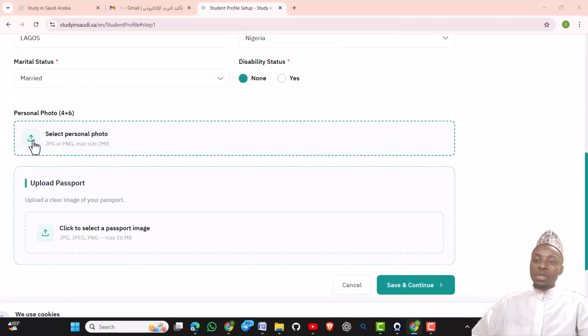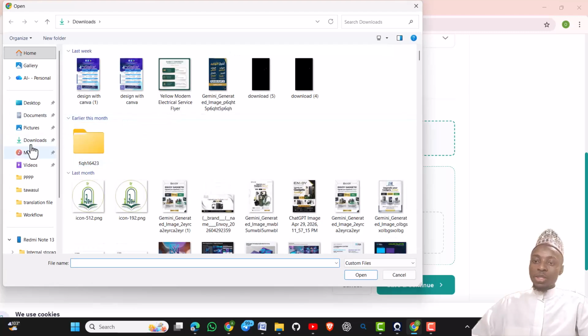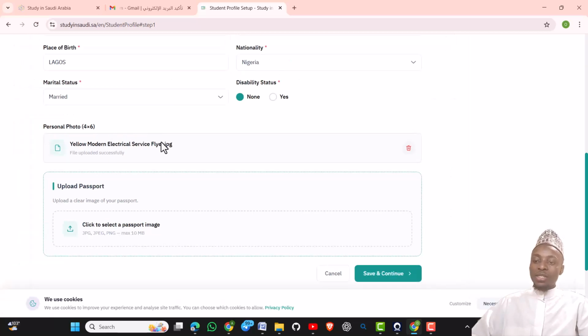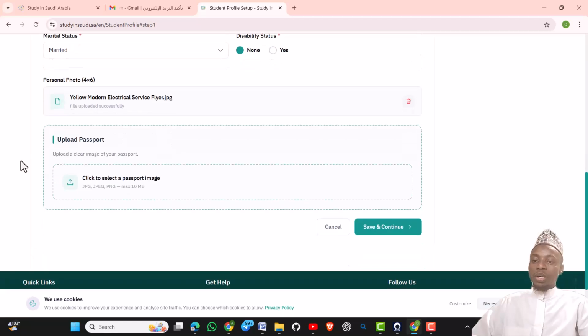So I will just go to my files to upload one document. So this is my download. I can just choose one of my designs. So that one, I'm just using it as an instance. So this one is not a real application. Then you have to upload your international passport. You can see upload passport.